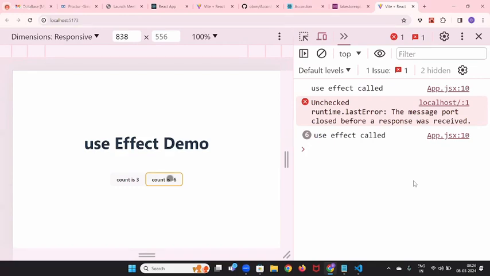Empty dependency. You know why? Because it will call only one time. Whenever your program starts, it will go and fetch the details. Do I need to fetch details again and again and again? No, that's not a good thing. Your application should not call multiple times.